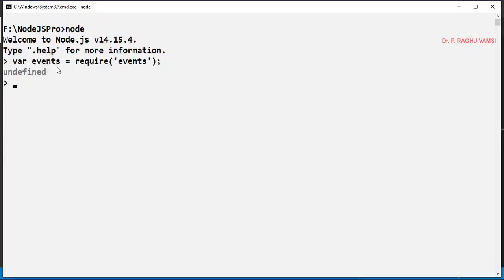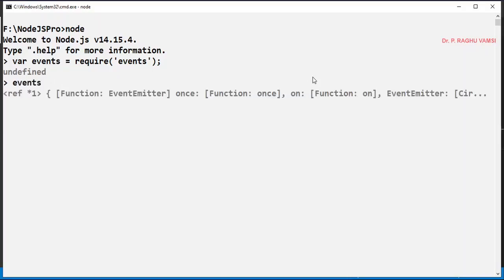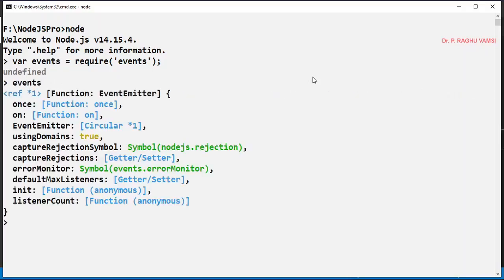But I want to see what is there in events. Just type events and press enter. Whatever object was captured or assigned is stored in memory, as we have just seen in the lecture slide. Whenever an instance is created, it will be stored in memory. If you want to see it explicitly, then you type the object name.